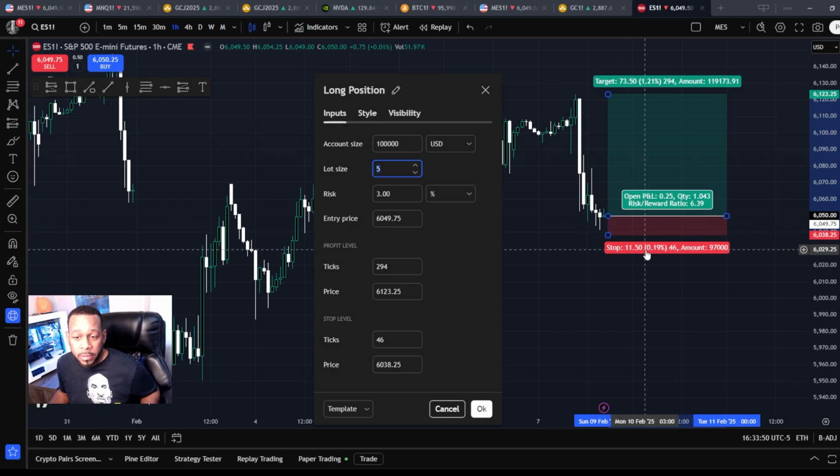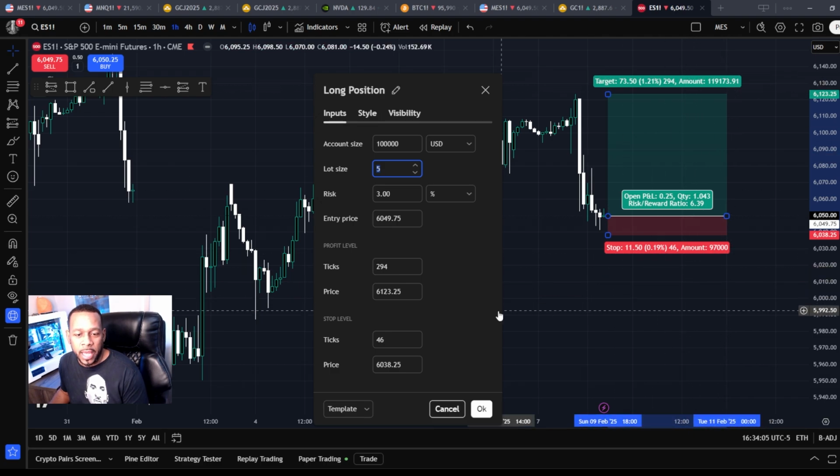And again, back down here for my risk level, this is how many units is moved, and that's the percentage of the change in price. This is how many ticks is moved, and this is the amount. So $97,000 is moved, and then the profit is the same.